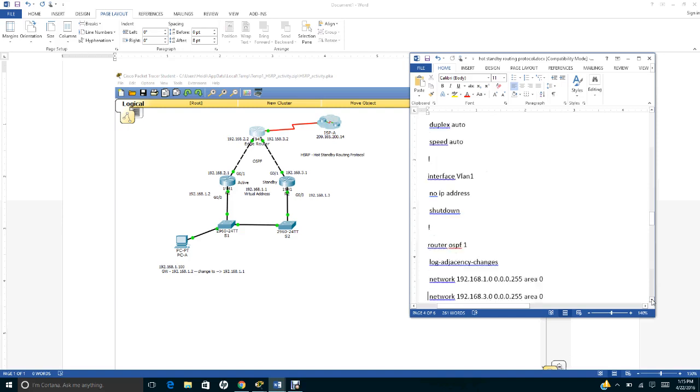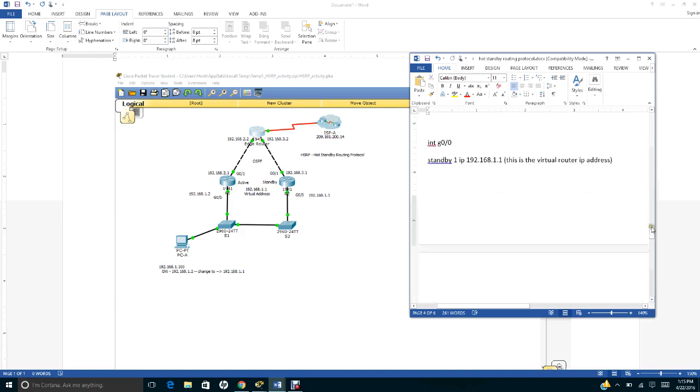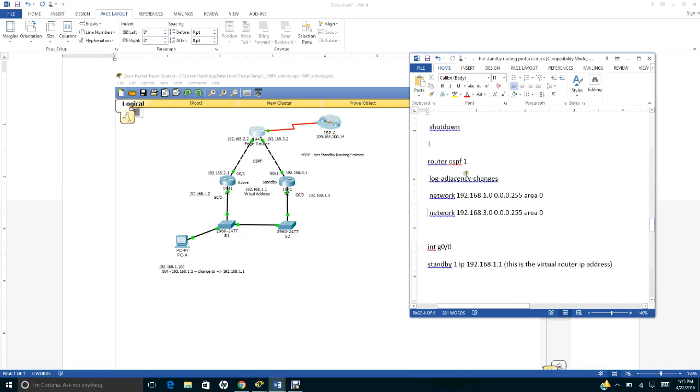If we scroll down, then you need to set up the routing protocol. You need to set up the routing protocol OSPF, network 192.168.1.0, wildcard mask 0.0.0.255, area 0. As I mentioned earlier, this means it would match any interface with the first 3 octets. Anything that matches the first 3 octets, network 192.168.1.